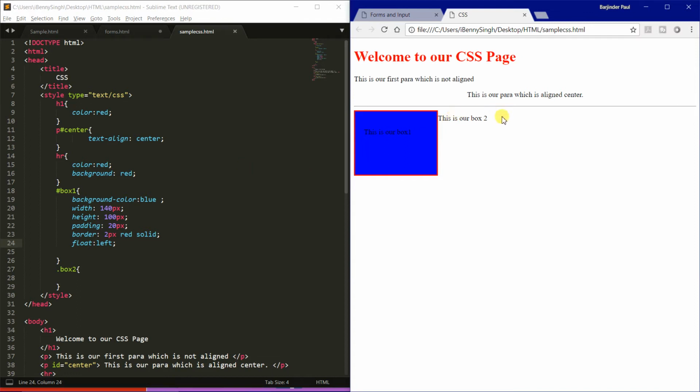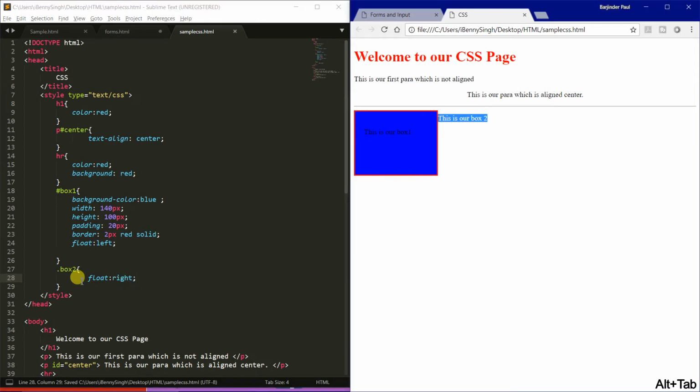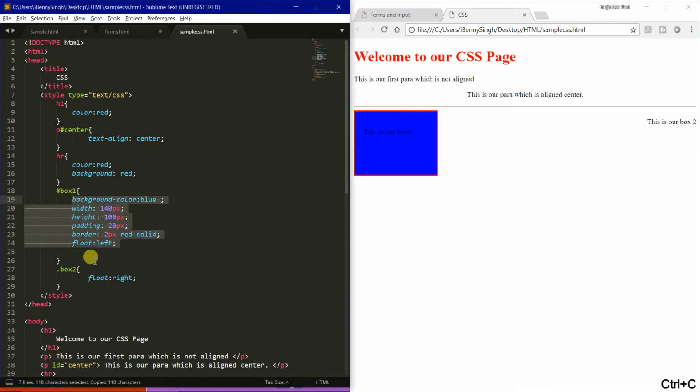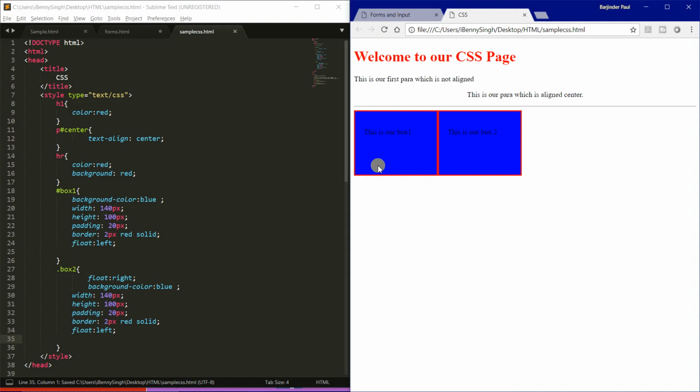So now this is our box 2 which has come there. We can first of all write here float right, save it, Ctrl+S, Ctrl+R, so that it goes there. And we can apply the same styling like this to here, and if you want, you can change its styling color to anything. Now we save it, and as you see, they have become joined. So due to this, we will be clearing these both divisions.